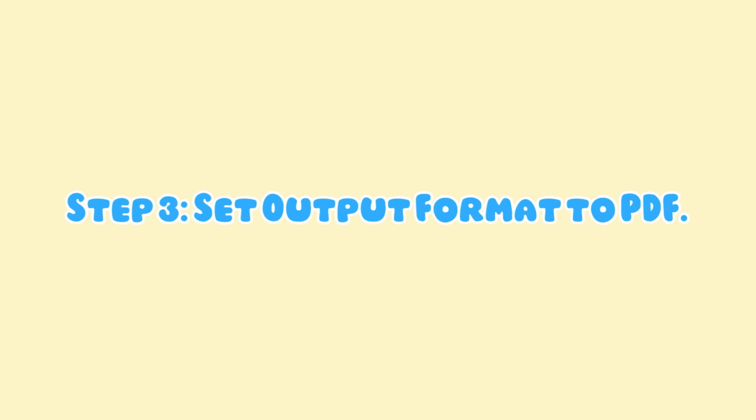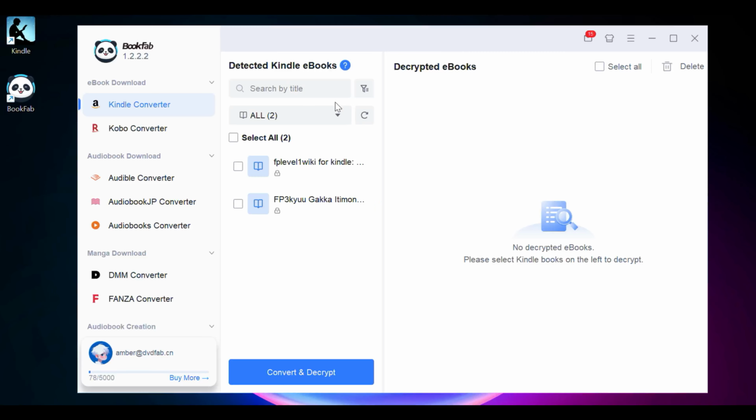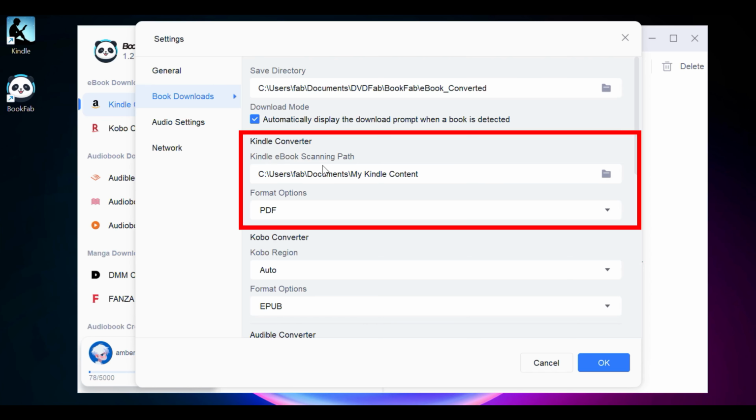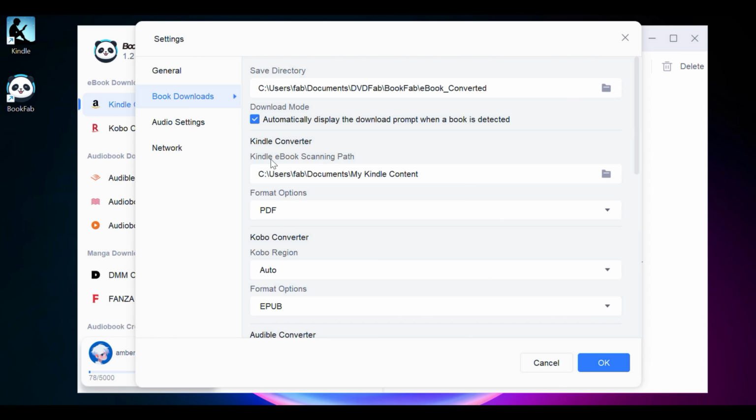Step 3. Set output format to PDF. By default, BookFab might be set to output as EPUB. Since we want PDFs today, let's quickly change that. Click this 3-line menu icon in the top right corner and go to Settings. On the left, click Book Downloads, then scroll down to Kindle Converter. Right here, change the output format to PDF. Hit OK to save.